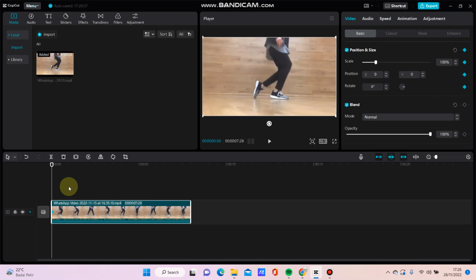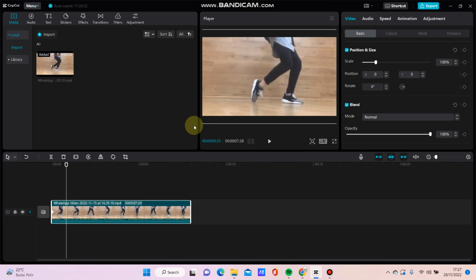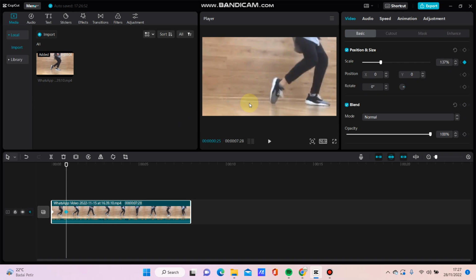Click, and you can move the position like this. You can resize like this, just for the position.